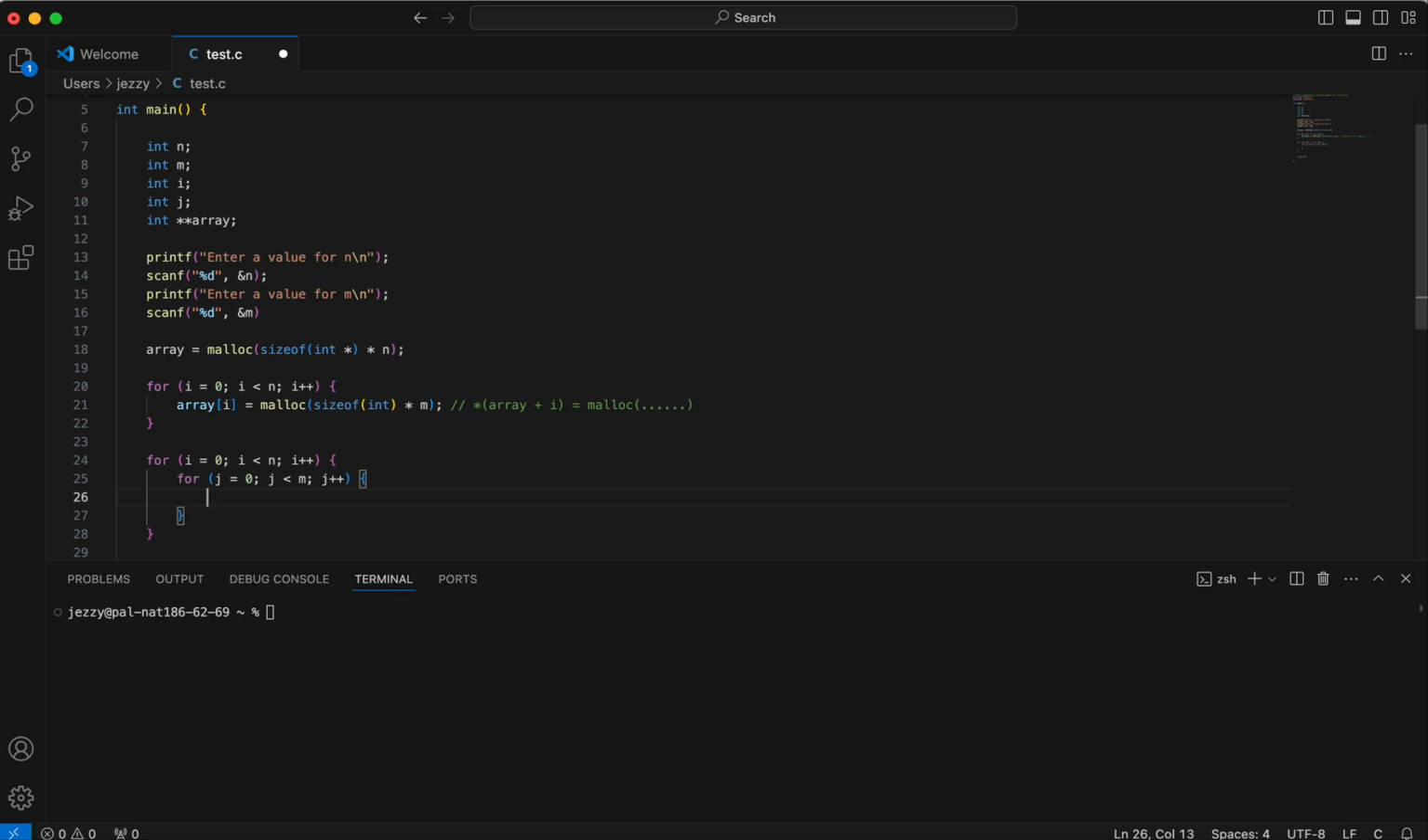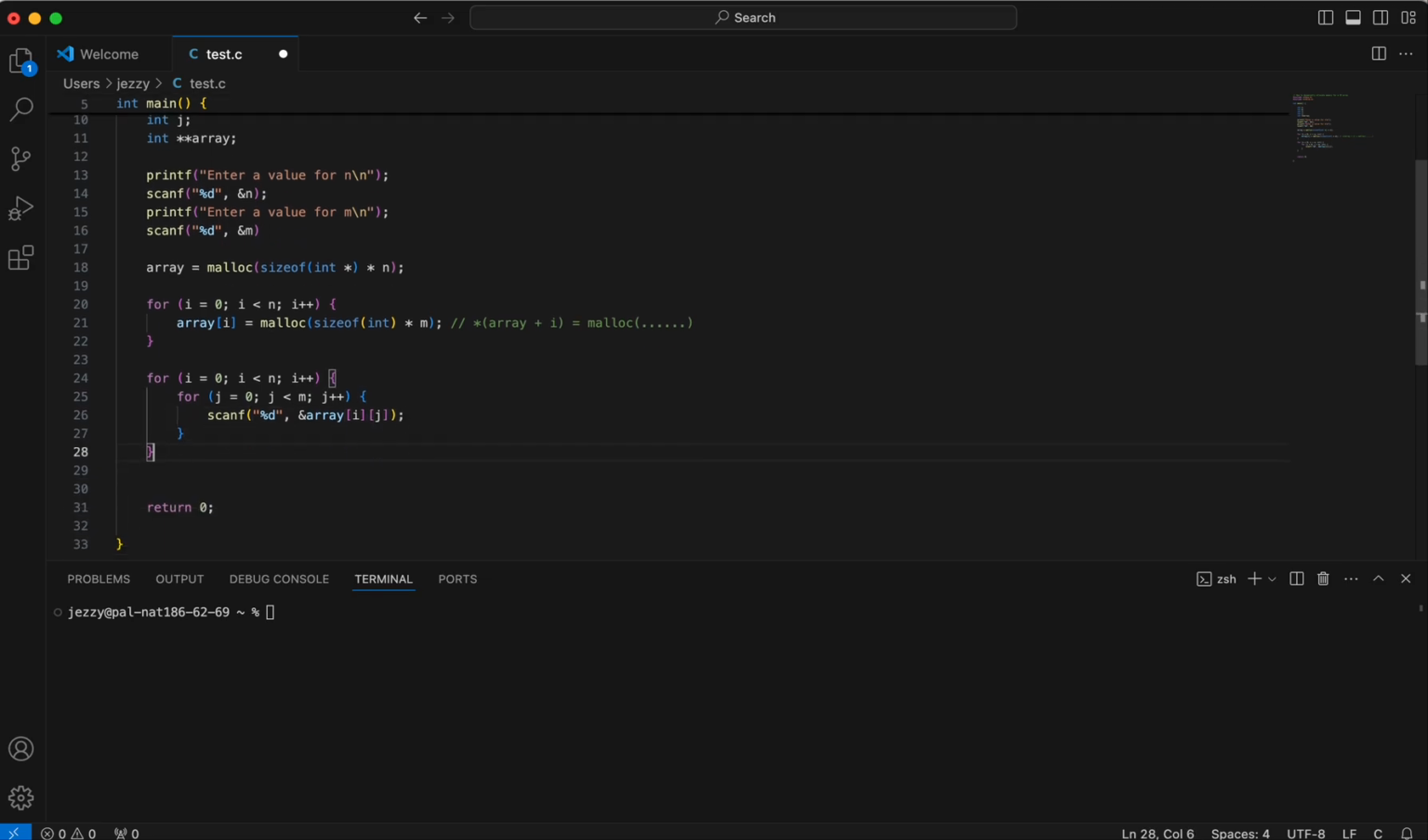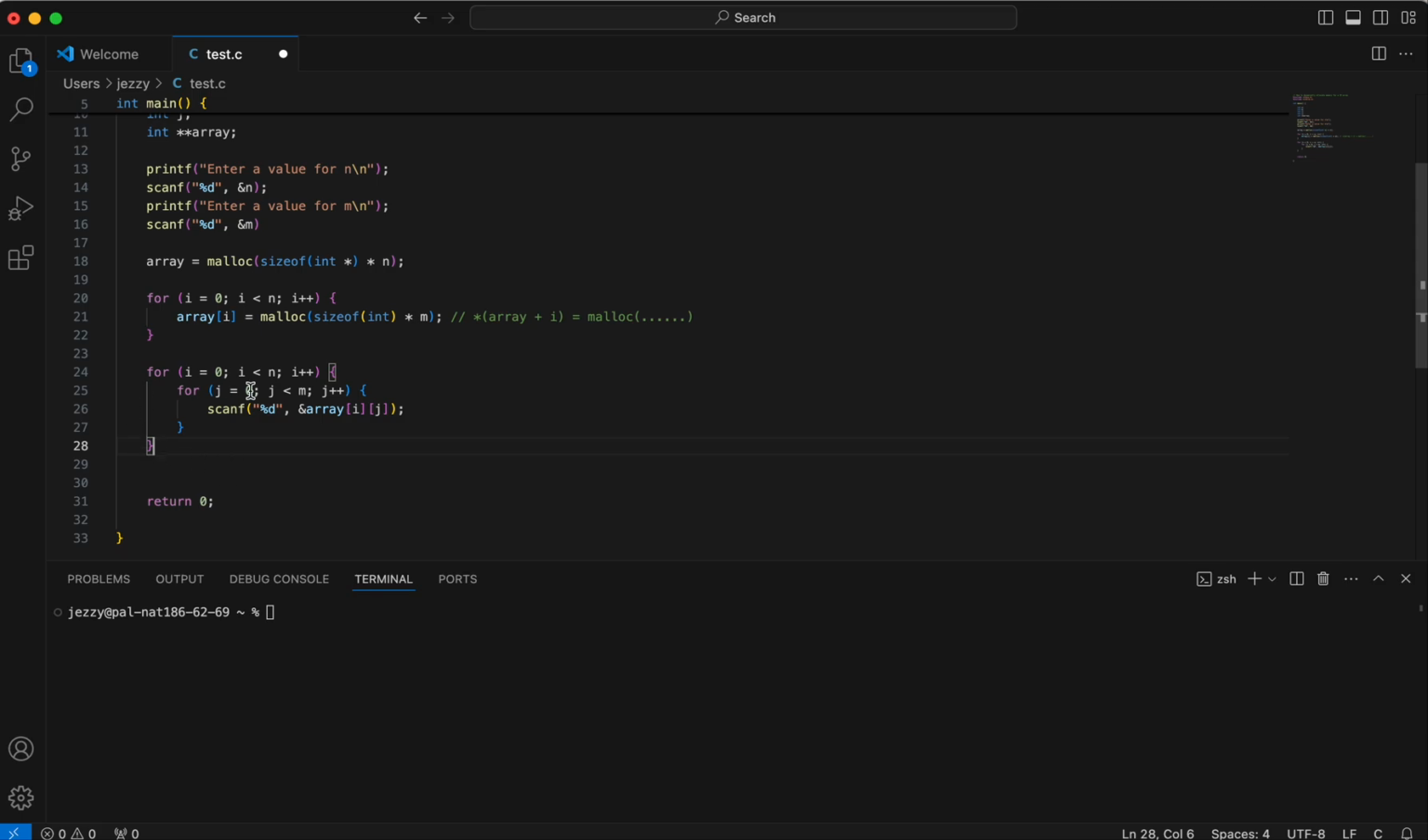Okay, and what we're going to have going on in this nested for loop is the scanf function, and we're going to have them enter everything that they want. Quotation marks, %d. Don't forget, %d is the integer placeholder if you're unsure as to why we're using that. And we're going to pass in the address of the array this time. So array with i as the first bound, j is the second bound. And there you go. We've allocated that.